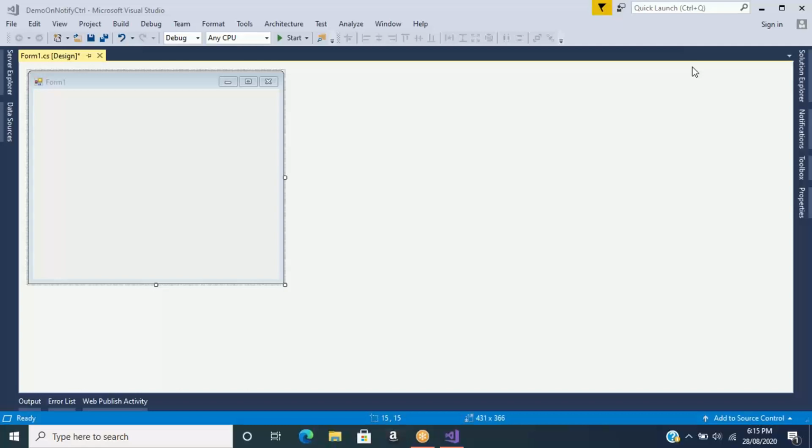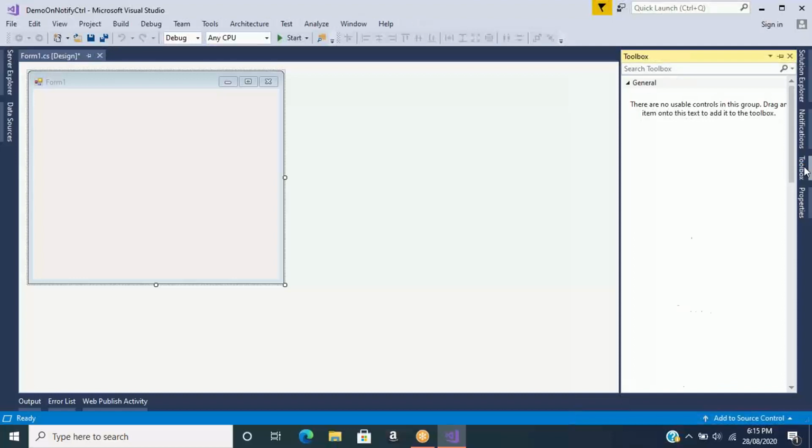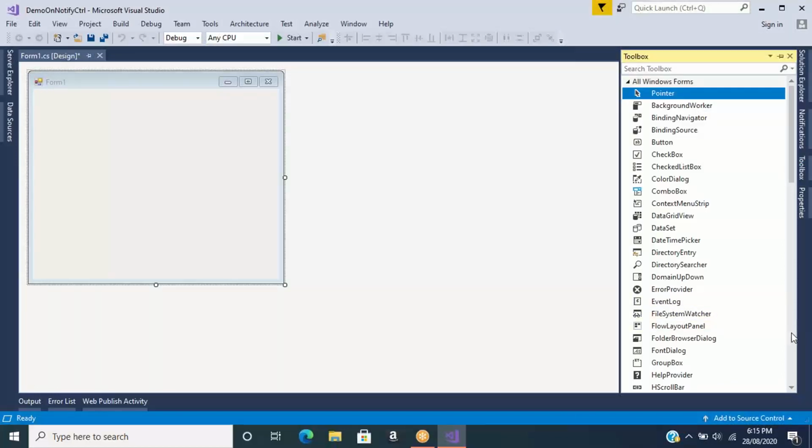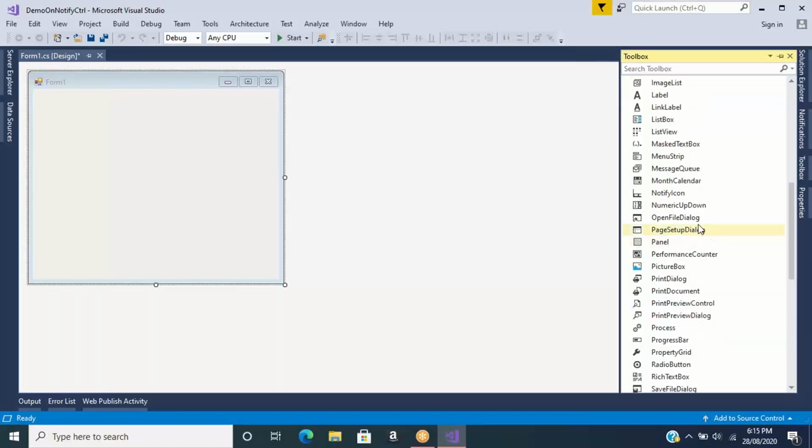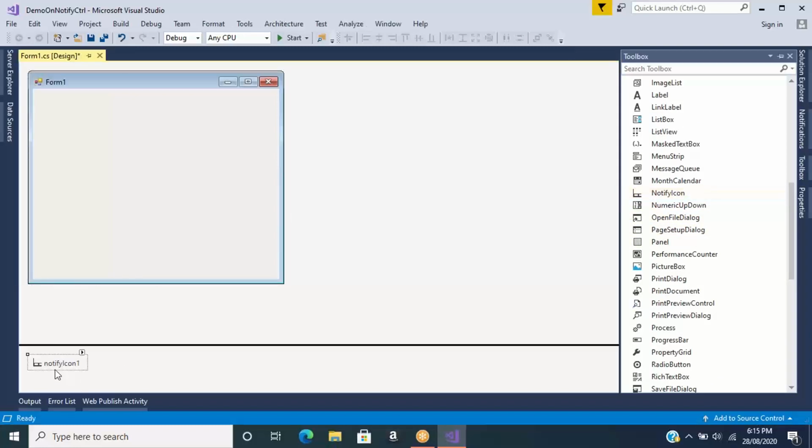Okay. Now this is nowhere connected to yesterday's class. Today's class is independent. There is no connection at all. Now, what we are going to study is the notify icon control. So the project is already created. Go to the toolbox. We have a control called notify icon control here. Just double click, and that icon comes here.